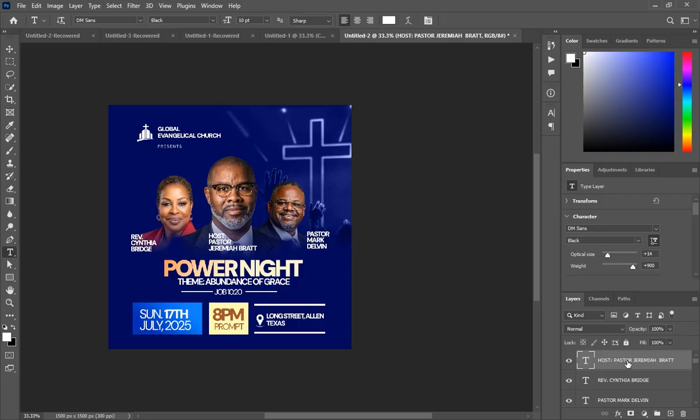So we're using this, and then we're almost done. If you look at the theme, abundance of grace, and then Job 10:20 is the scripture that I'm using. And then I also drew some small rectangles there around the scripture. So this is something very simple that you can do.